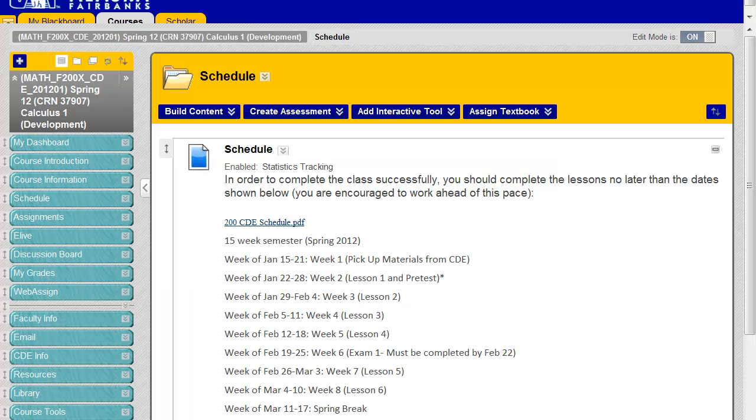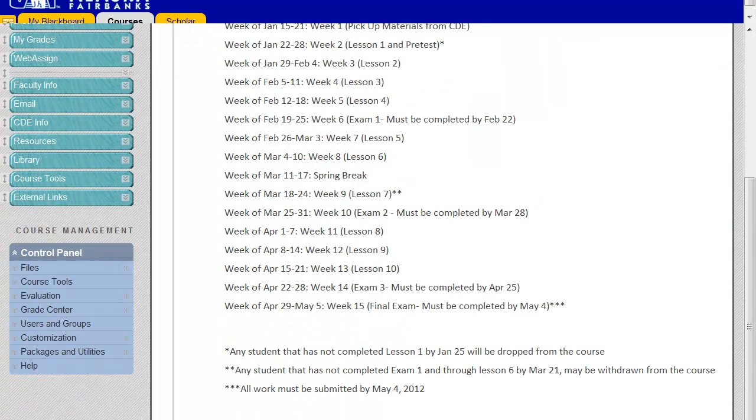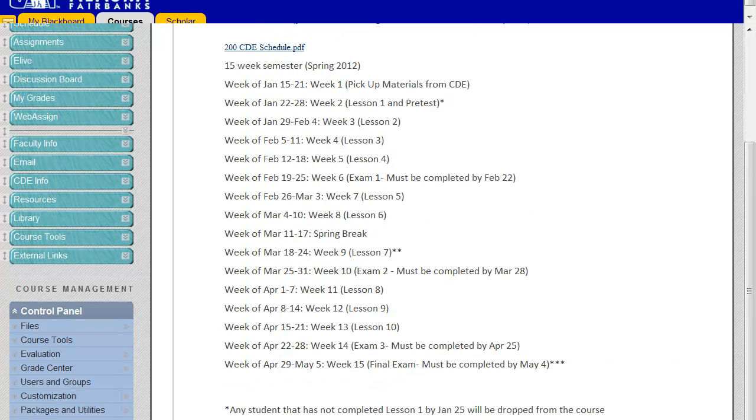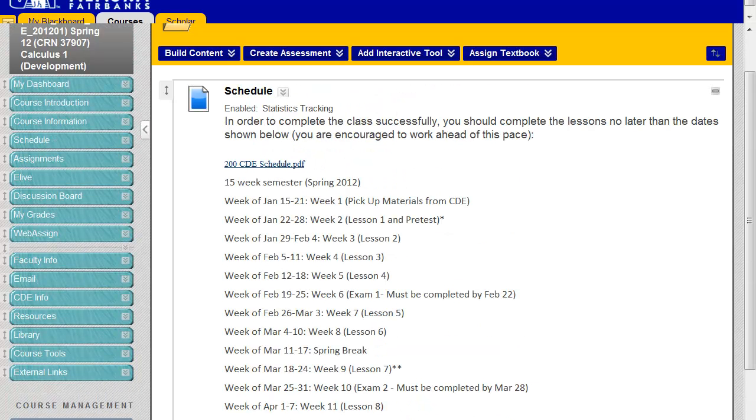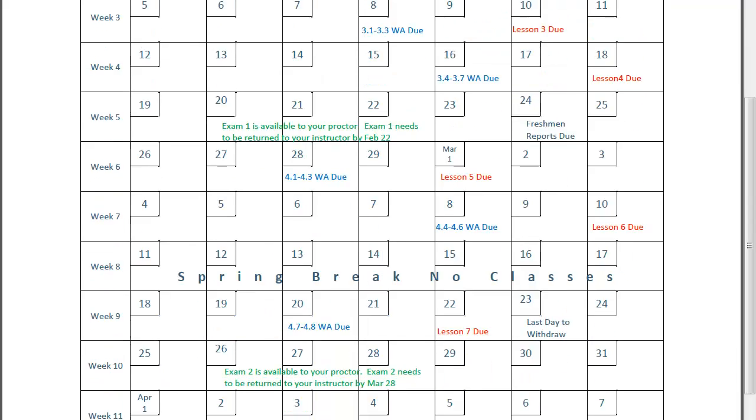Under the schedule, you'll find a week-by-week breakdown of what you should be working on throughout the course. Also down at the bottom, there's some information about set deadlines. These are things that you need to keep in mind so that you're not withdrawn. And of course, like I said, all this information is on your calendar. There's also a PDF here that breaks things down into more day-by-day detail. It's got a calendar of each day of the course, when things are due, when they're available.